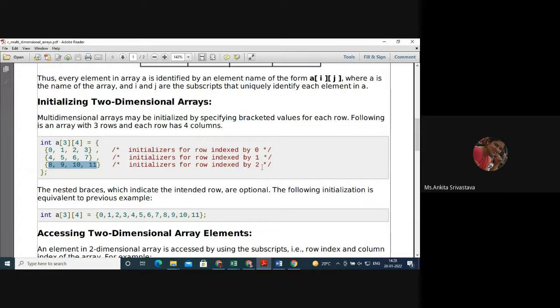And finally, all these three rows' values are put inside the outer curly bracket. So the outer curly brackets denote your matrix, and the inner curly brackets denote the values which are to be inserted individually into each and every row.